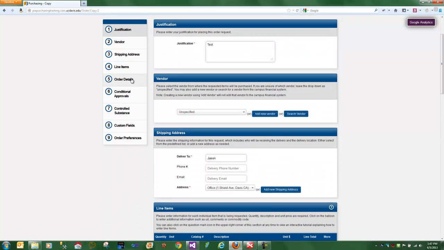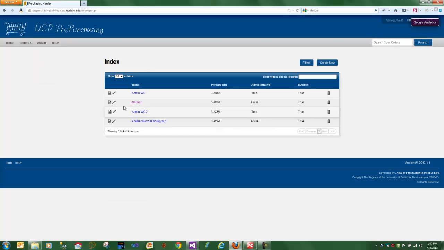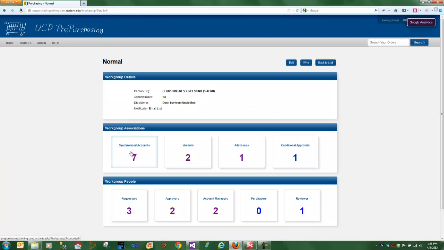So how would you fix this? Either they don't use that account, or you have to add that account to the work group. If I go look at this work group, the details, synchronized accounts, it's not in there. The only way to get that account in there is to unsynchronize these accounts and add it in. That means that the accounts will not be updated nightly from Davis. It's something that you'll have to do manually.